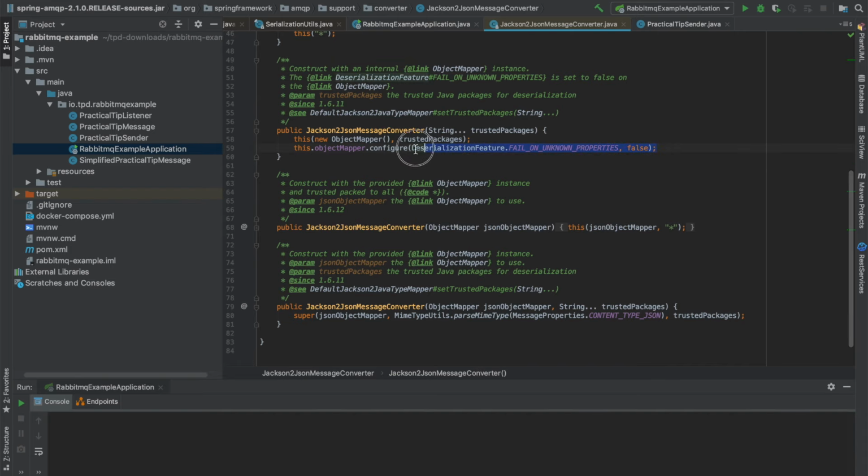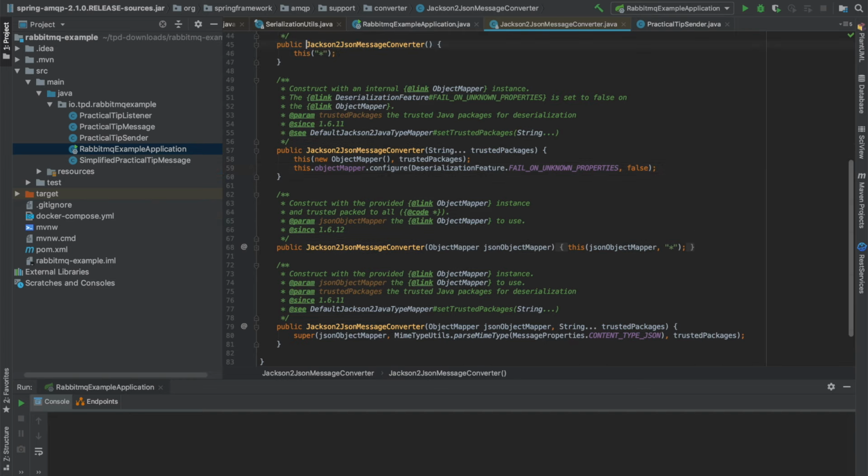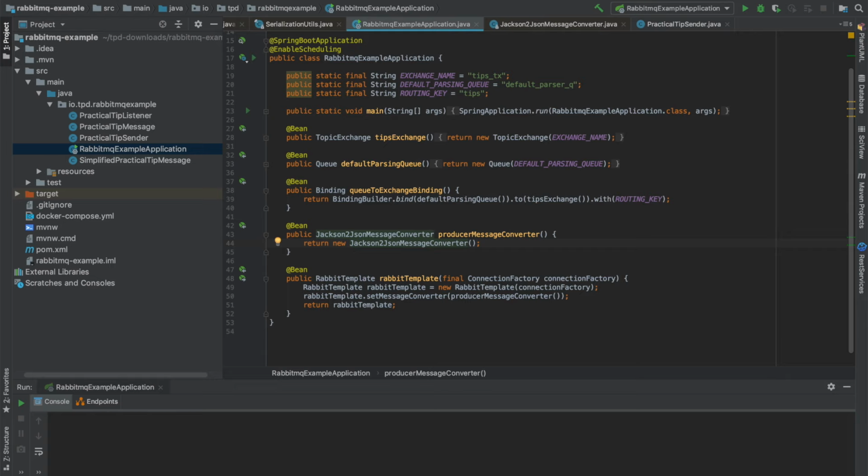You will see that this magic that I was mentioning before is being done in the constructor. So it's configuring it to not fail on unknown properties. And this is a bit of magic because the default behavior is failing on these unknown properties.